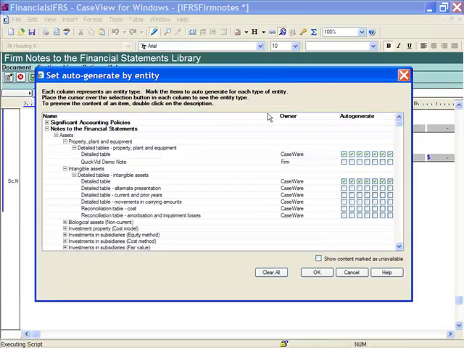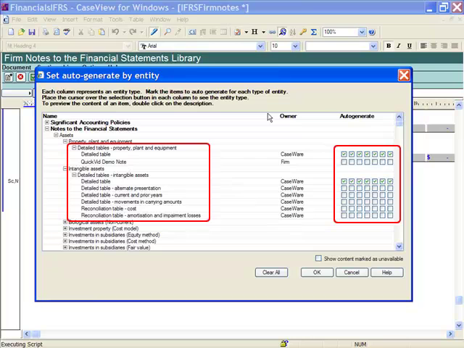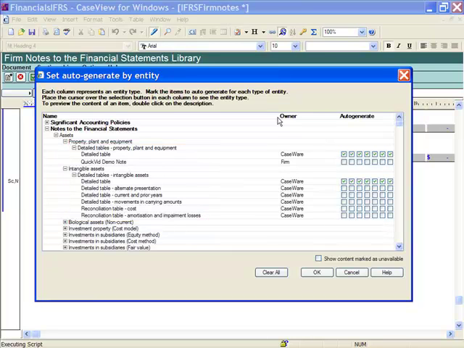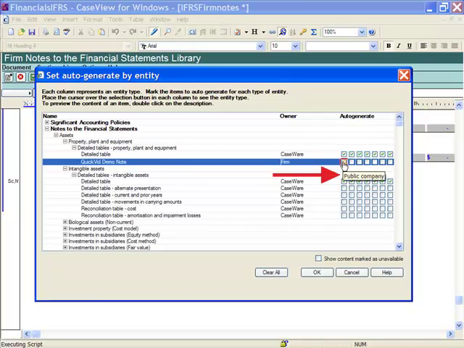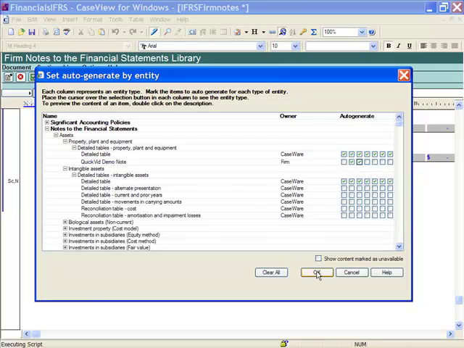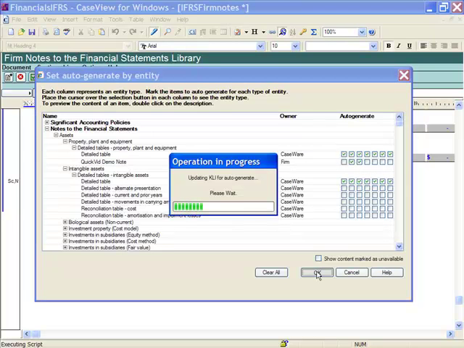Once the dialog is generated, you will notice there are several checkboxes arranged in lines corresponding to each note. Each checkbox in a line represents a different entity type. Holding the mouse over each of these checkboxes will display the entity type associated with it. For example, you may select to make all private limited companies and partnerships generate the newly created Property, Plant, and Equipment note in their financial statements by checking off these appropriate checkboxes. Once you've completed your selections, click OK.